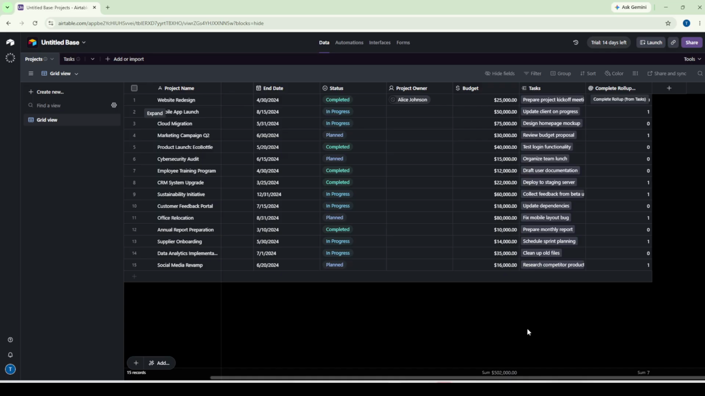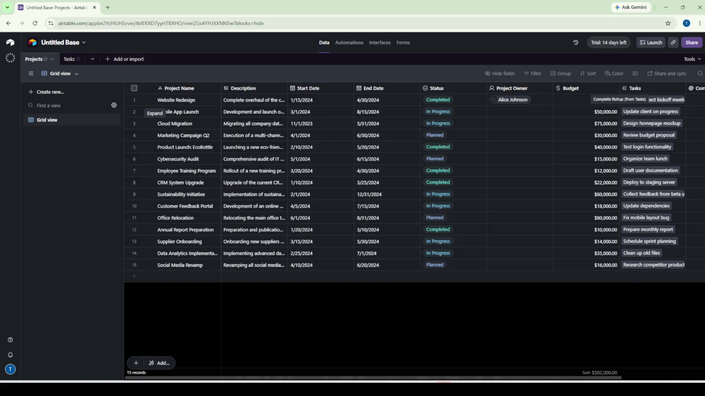You can then format the formula field to show as a percentage, and Airtable will even display it with a progress bar if you choose that option. This percentage will update automatically in real time every time you check or uncheck a task in the Tasks table. That's the beauty of relational calculations. You do the work once, and your dashboard updates itself.